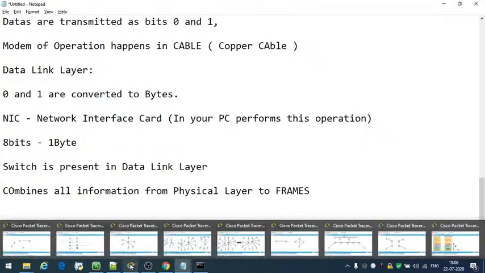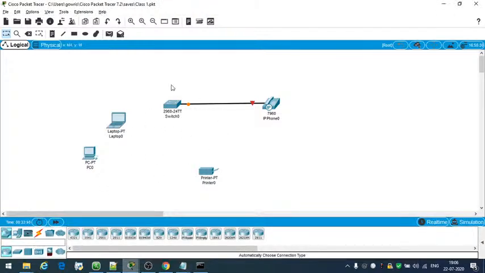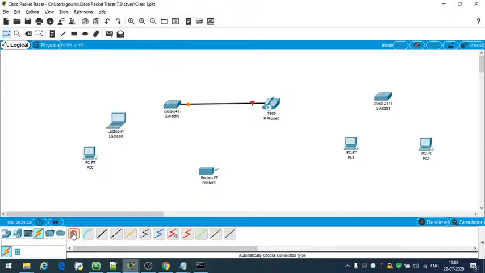Let me tell you a simple topology. You have a switch, you have a PC, you have one more PC, and you are making a connection from this PC to the switch, and one more connection from this PC to the switch. So you see this PC to this PC connection has been established.